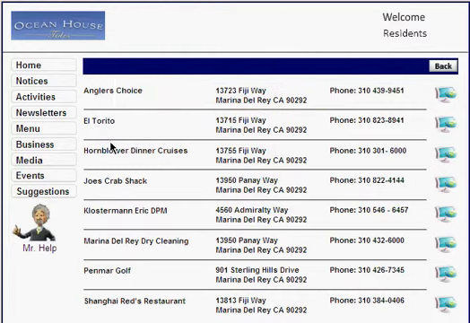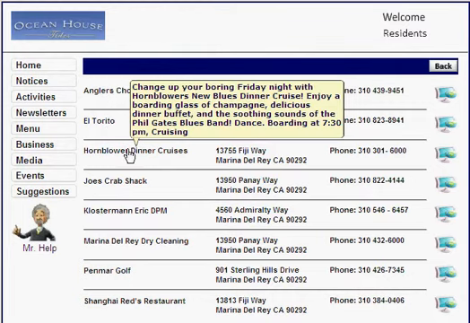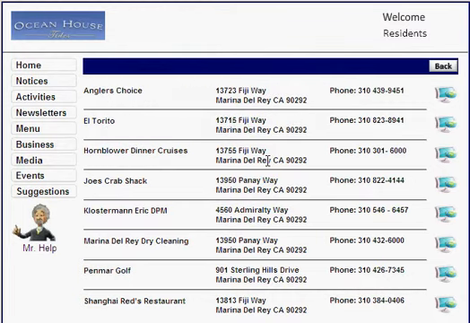It would tell them what kind of deal they're getting from that business. It gives you the address of the business. It gives the residents the phone number of the business, and if they select this icon, it'll take them to the business's website.